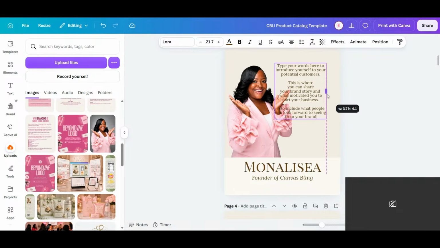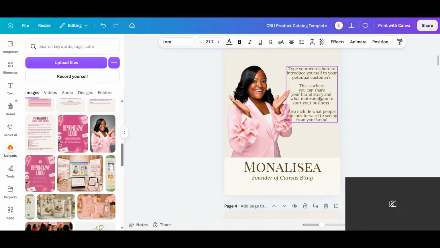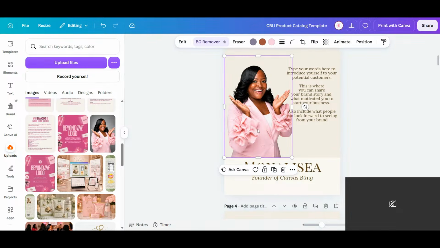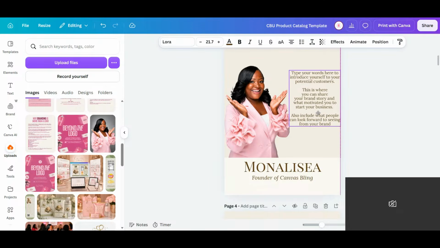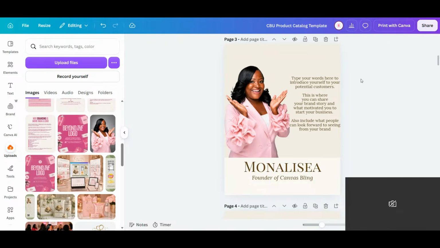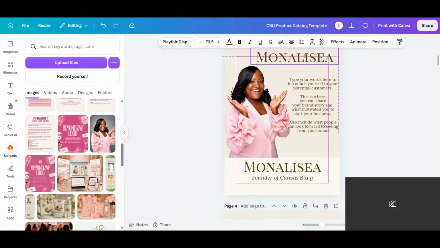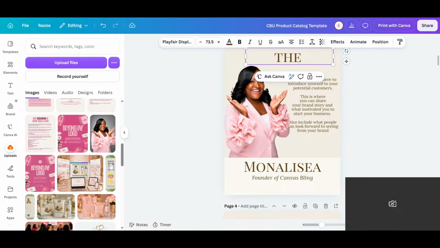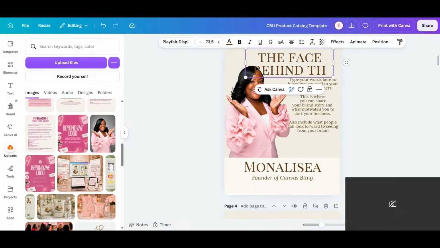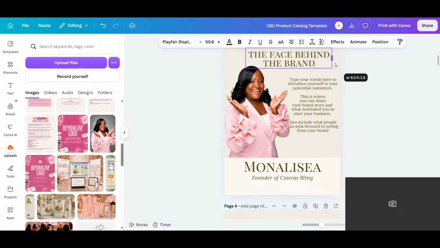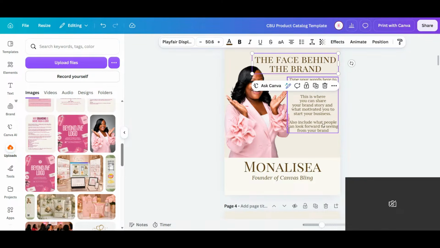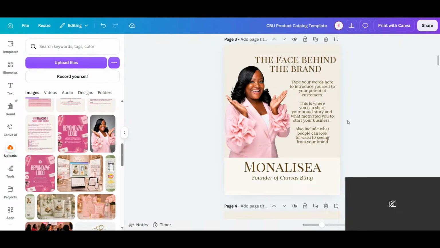Okay, so I just put a little spiel there to kind of tell you what to include. Move you over a little bit. But of course, there's no right or wrong way, so you can say whatever you want to say here. So here I'm going to type the face behind the brand. Okay, so we have that there.